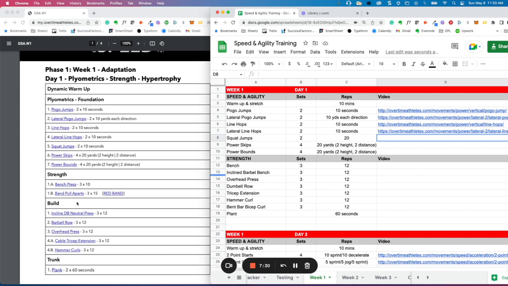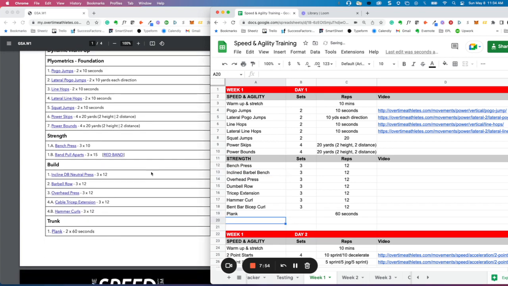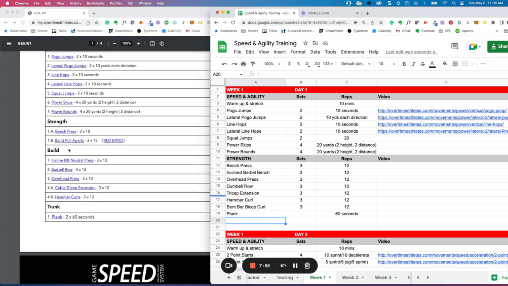You don't have to put the headers separate. You just take bench press like this. I eliminated that one, but incline, neutral press, overhead press, barbell row, tricep extension, hammer curls, plank. This should say plank. Okay, some of this looks a little bit different. Don't worry about that. I just made some changes. But all of these ended up here under strength.